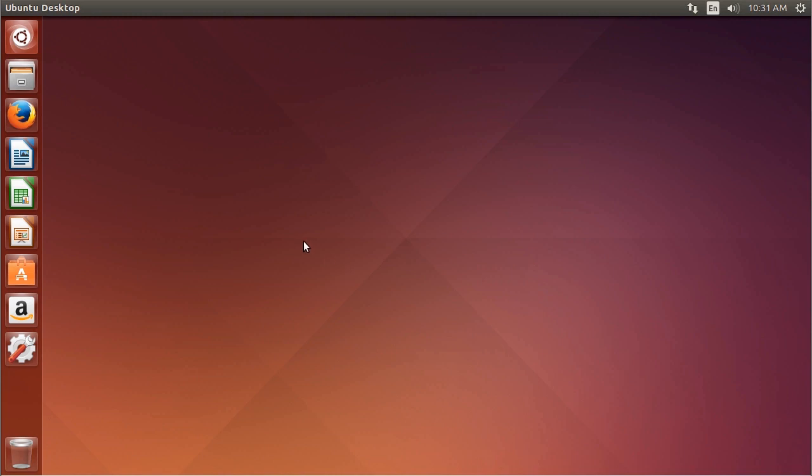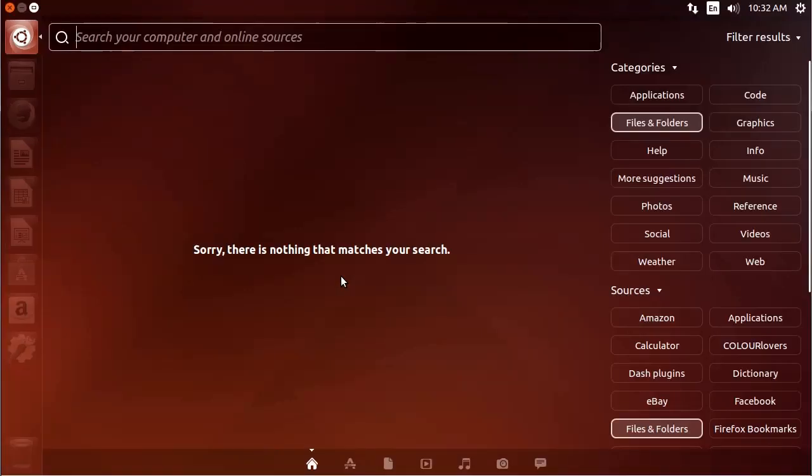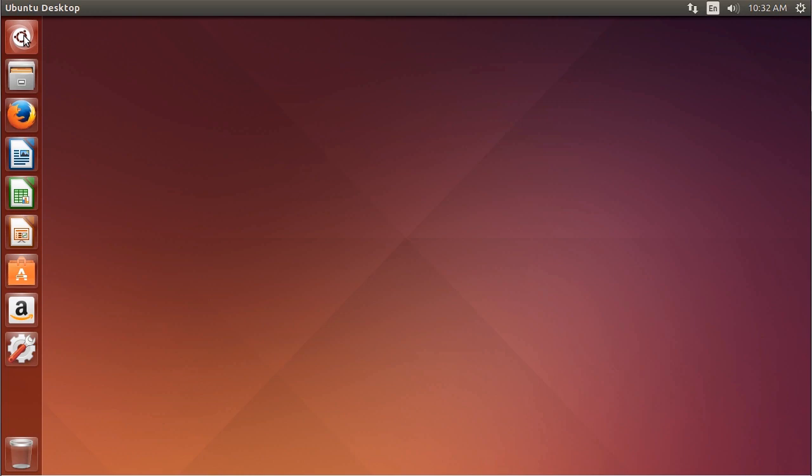So, the Dash, if you look up in the upper left-hand corner, by default, it says Search a Computer and Online Sources. This little button with the Ubuntu logo on it, this is how you launch Unity Dash. Now, if your keyboard has a Windows key, sometimes in Linux speak we call it the generic super key, we can press that key and it will bring up Dash for us. And then we can enter our search term here, or you can just click the button in the upper left.